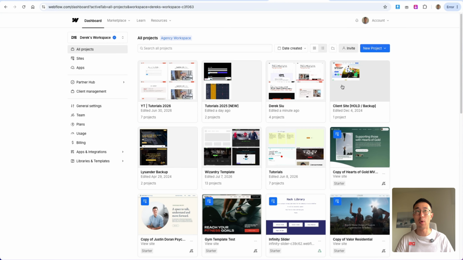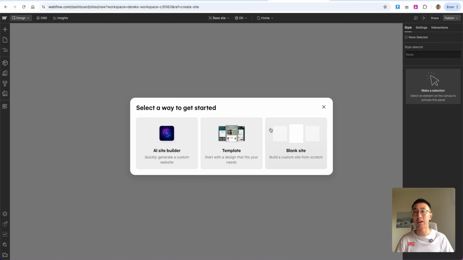So right now in Webflow, I'm going to hit new project, then hit site. Then it says select a way to get started, either AI site builder, template, or just blank site if you're a pro Webflow developer. But of course, in this video, we're going to hit AI site builder.